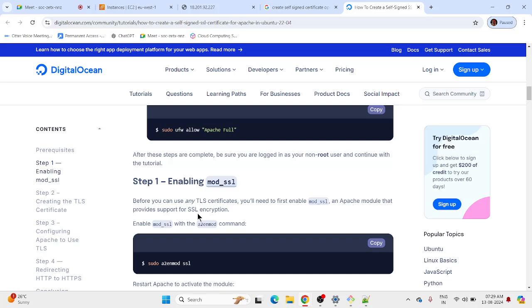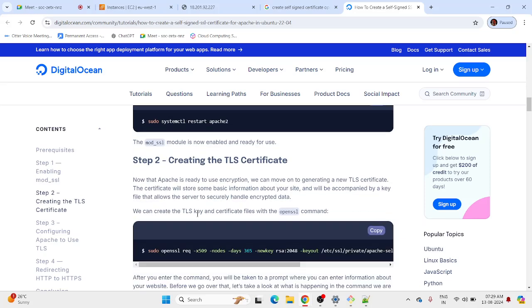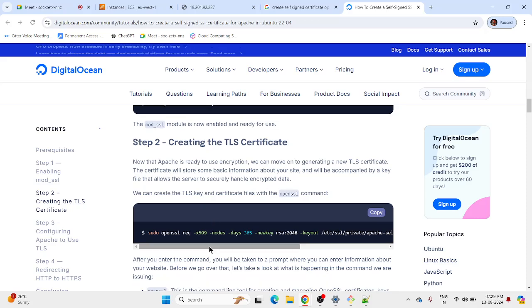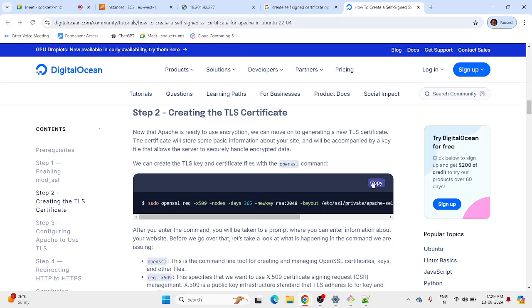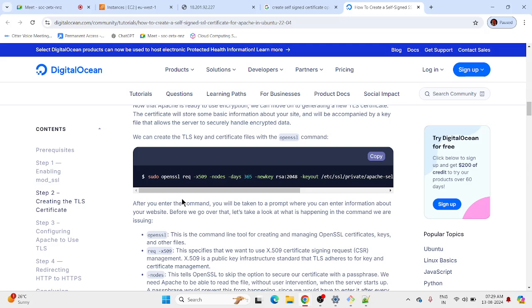Now what we have to do? Create a certificate. This is the command they gave. Don't worry, we'll see all these things. First, openssl is the command to create and manage certificates, so it will start with openssl. This is a signing request, CSR. This is the public key which handles the verification.